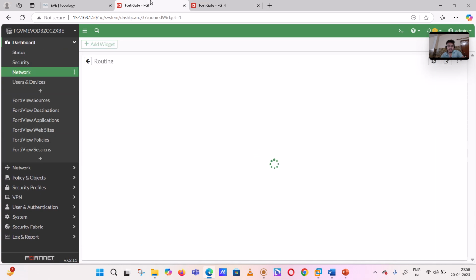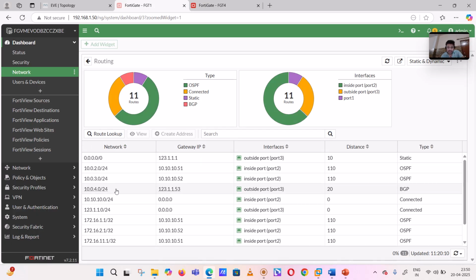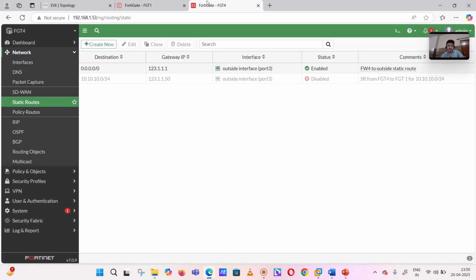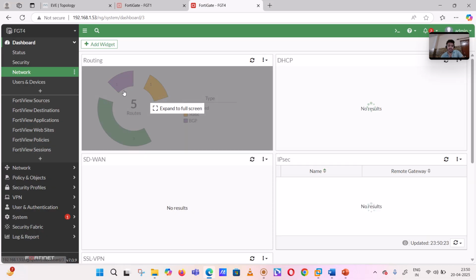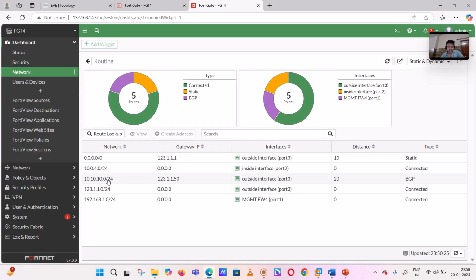Now check if you are receiving 10.0.40 on Fortinet 1. Yep, if you are seeing, we are receiving it by BGP here. And same here, go to the dashboard, network, we should be receiving 10.10.10 by BGP instead of static. 10.10.10 is learned by BGP, and the AD value is 20, and it's an eBGP neighbor, right?